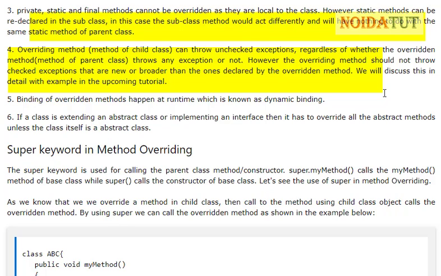If a class is extending an abstract class or implementing an interface, it has to override all the abstract methods unless the class itself is an abstract class.